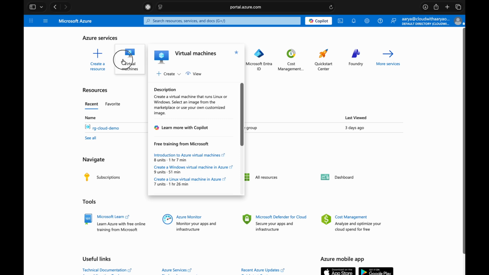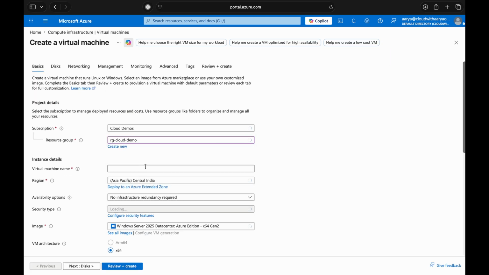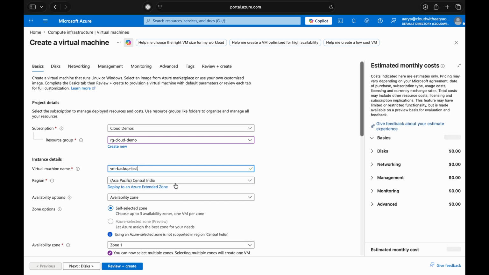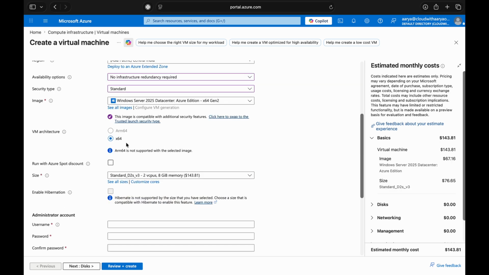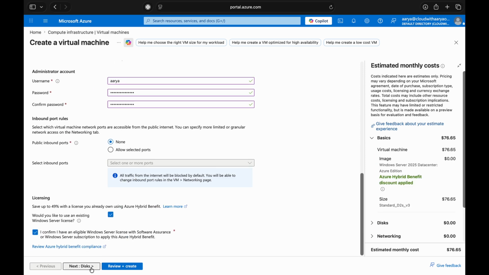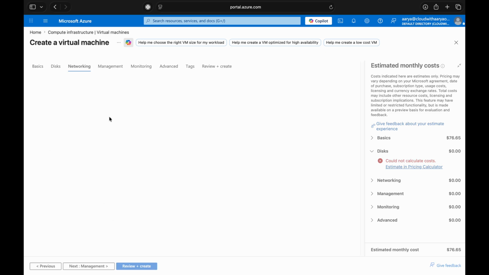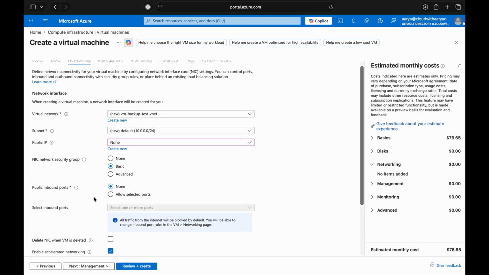First, we'll quickly create a virtual machine. And we'll give it the name VM Backup Test. Then the region we'll keep as Central India. Choose the smallest size so that I don't incur more cost. Next, I'll give the username and password. And I'll choose the disk as Standard SSD and then click on next, networking. I'll not create a public IP because I want to log in without it.